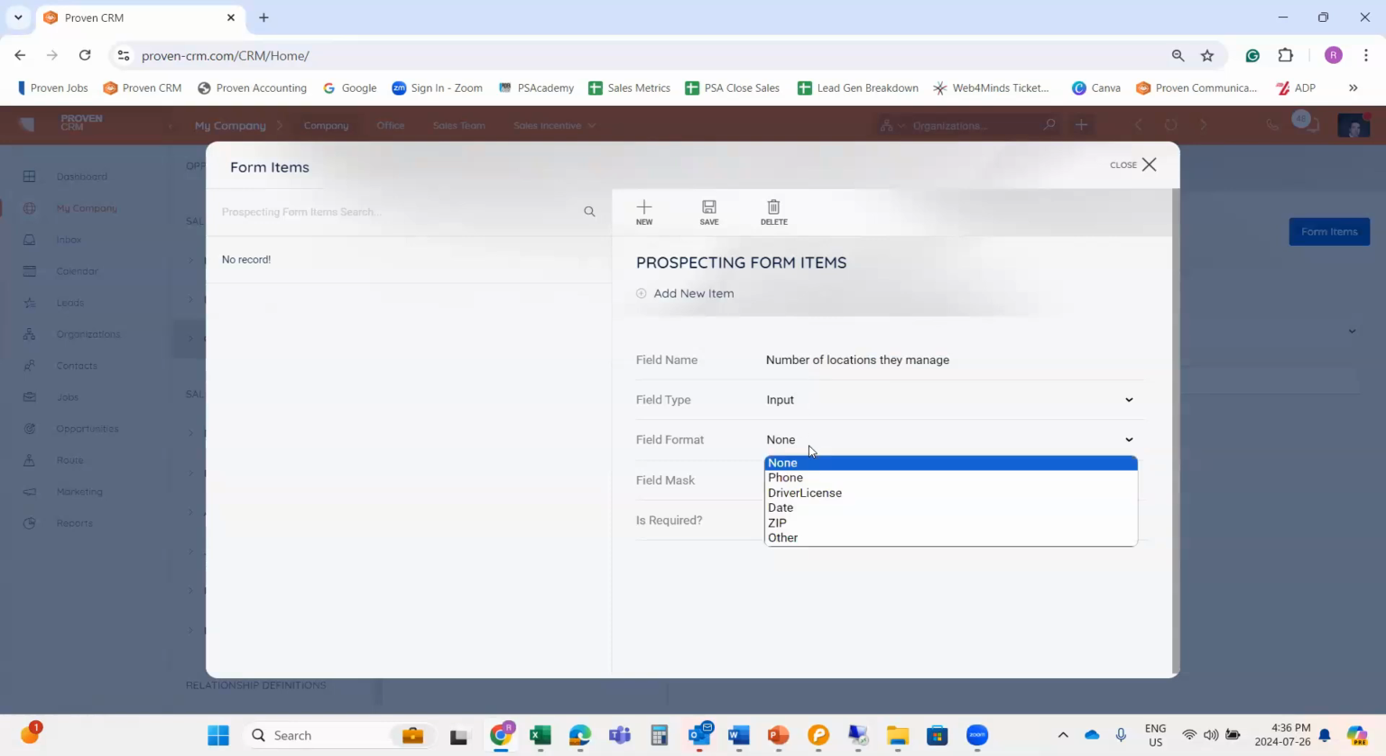If I need this to be a specific format, perhaps like a phone number or date, or even an email address, I can require a specific field formatting. Once selected, it will ask me to define the field mask, which again is typically just the way we would see that phone number showing up in our system. Now, these can be defined for certain types of fields, but in my case, I'm just putting in a numeric value, and I don't want to have any sort of stipulations in my system.